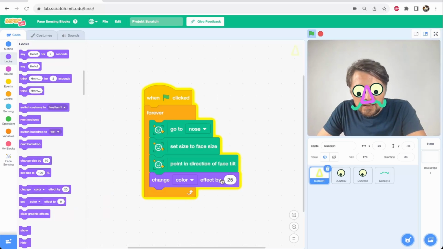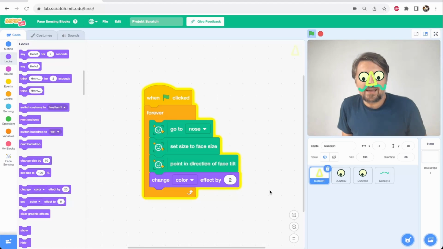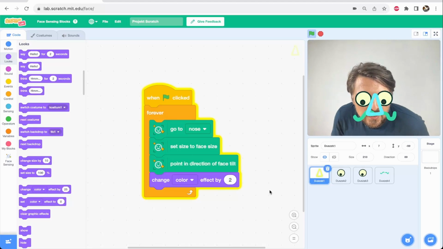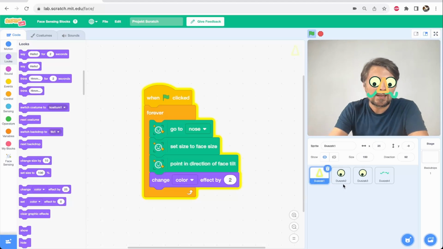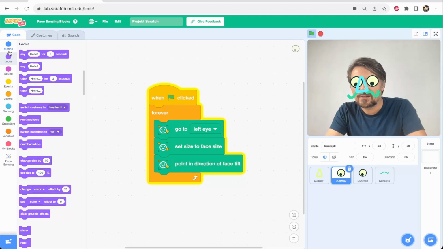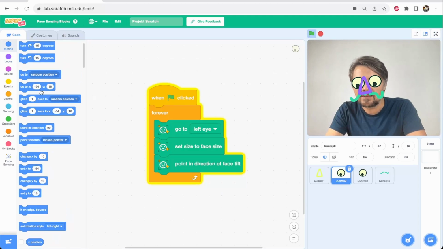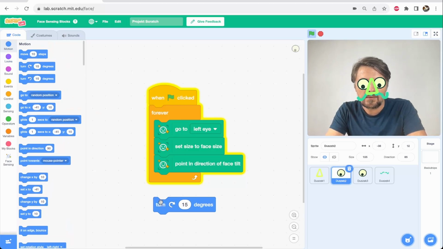And now it blinks with different colors. Maybe it's too fast, so let's change it to 2. Okay, and now you see that my nose slowly fades its color. For example, to the eye, I could add the effect of rotation. Let's go to motion and turn this sprite 15 degrees.